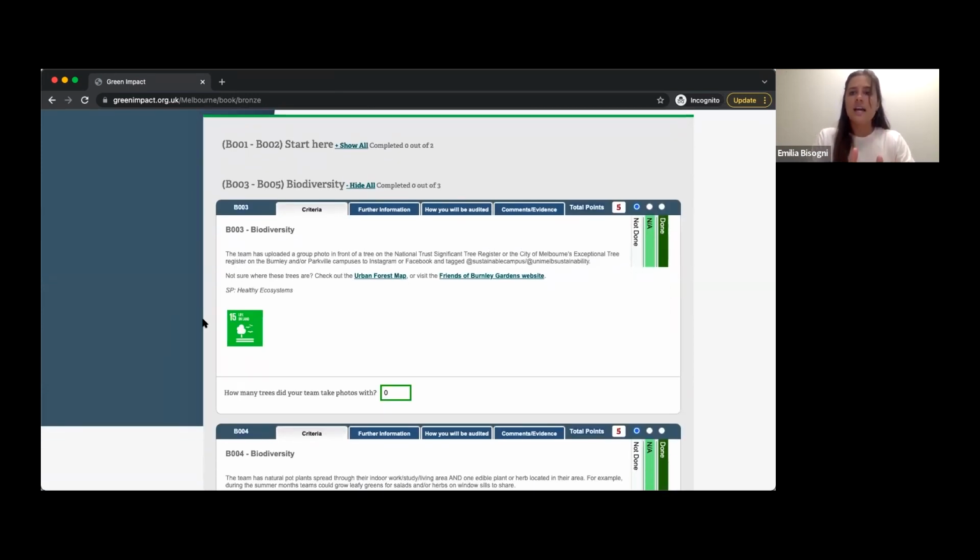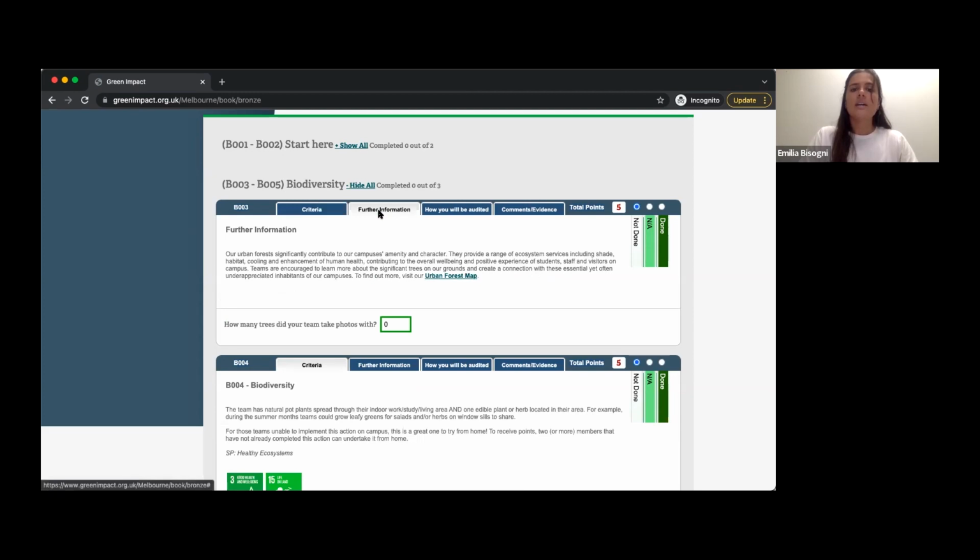The criteria tab is telling you what you need to do to complete that action. So this one, we can see it's uploading a photo in front of a tree on the National Trust Significant Tree Register. We also have a link to the Sustainability Plan goal and also an icon for the SDG, which is the Sustainable Development Goals that the action relates to. Click on the Further Information tab to see why we're asking you to complete the action, and also we'll share some useful links here as well that we think might help you complete the action.